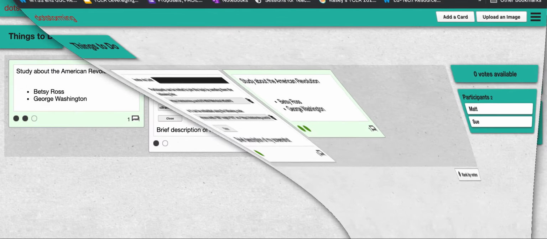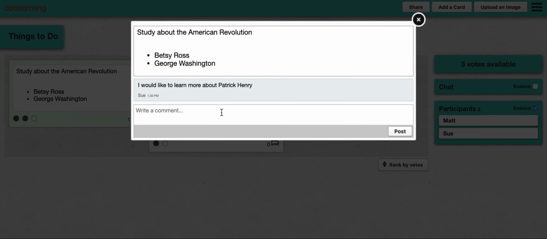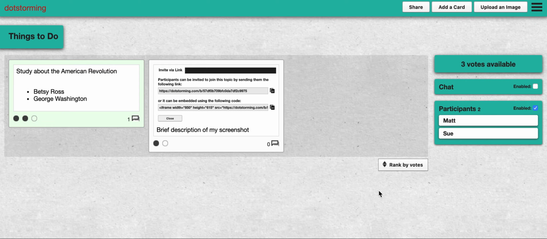Let's go back as a teacher and show you what goes on. So right here, as a teacher, I see all these votes. I have 2 votes, I have 1 vote here. I can click and see that Sue had commented on this, which was really helpful. And now I can even rank by votes if I'd like.